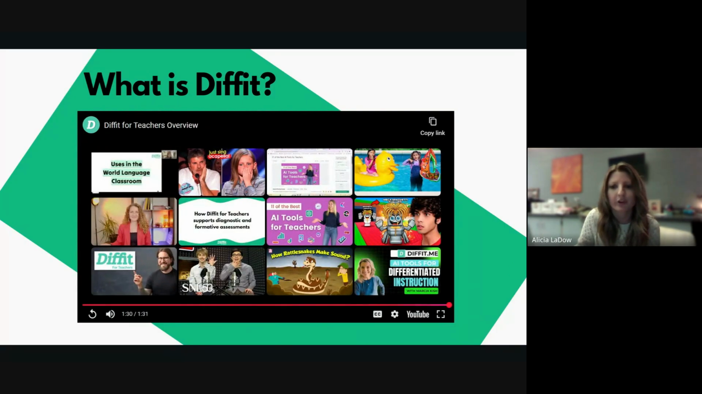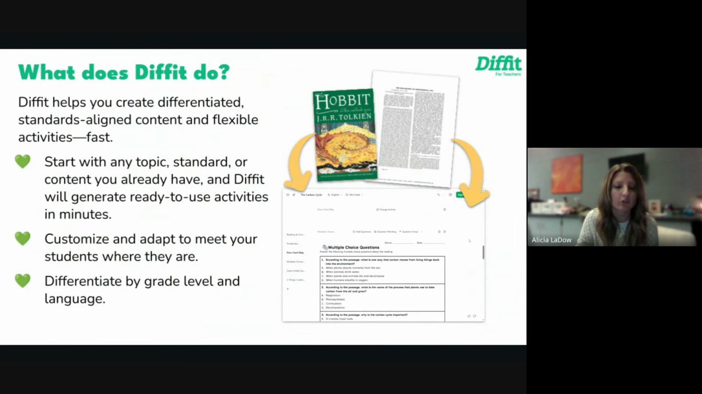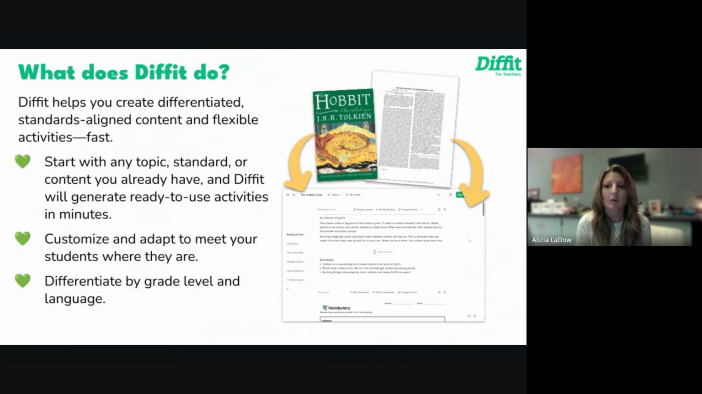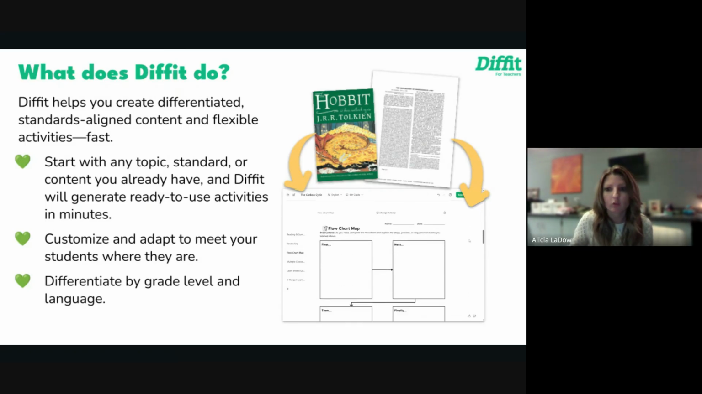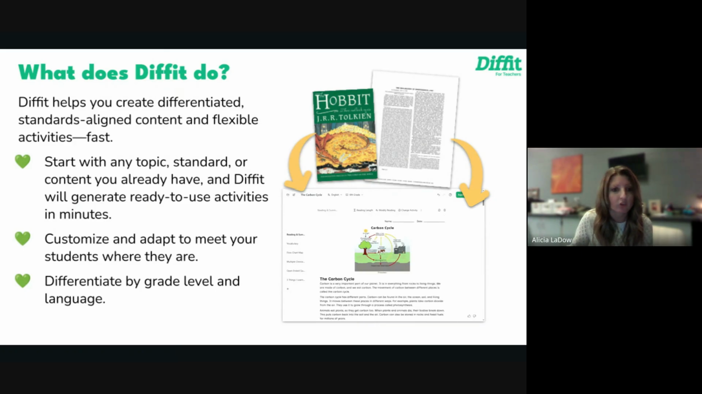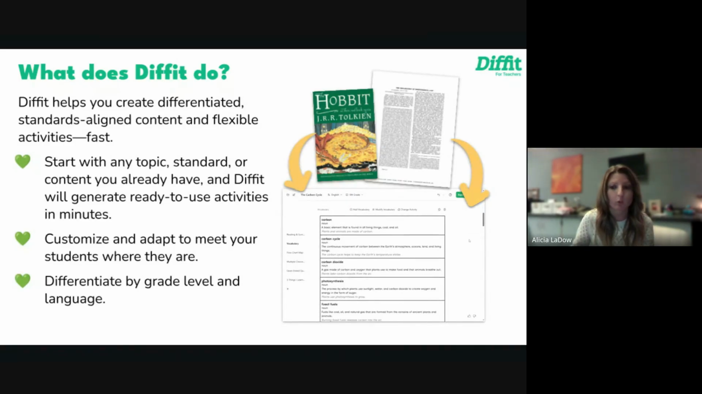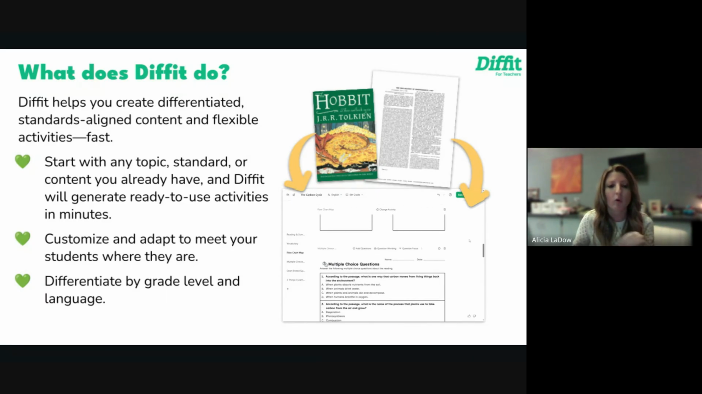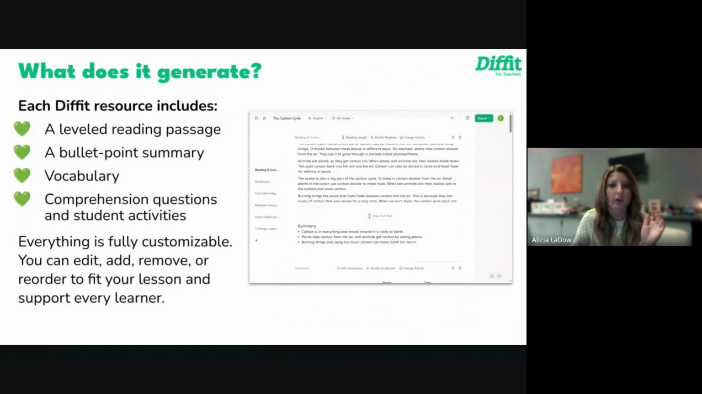Okay, so I think that was a really good overview of what Diffit is. So what exactly is it? It's a web-based platform. It lets you take any text, something you wrote, a web article, a PDF, and instantly create different leveled versions of that reading passage. It has summaries, vocabulary lists, and comprehension questions, and it generates all that from the text. You don't have to put in what vocabulary words you want or anything like that. Literally all you do is put in the link or the PDF or whatever your reading material is, and it generates the rest of it. Like I said, it's super simple.